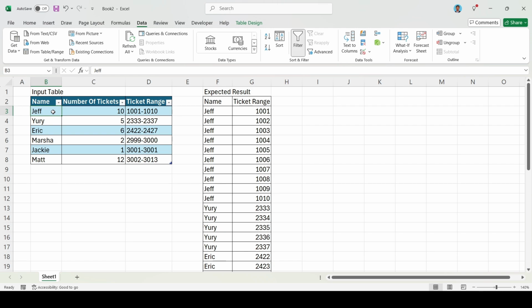Today's video is about how to expand the tables in Power Query using M code. This is our input data, in which you can see the ticket range is grouped from 1001 to 1010.